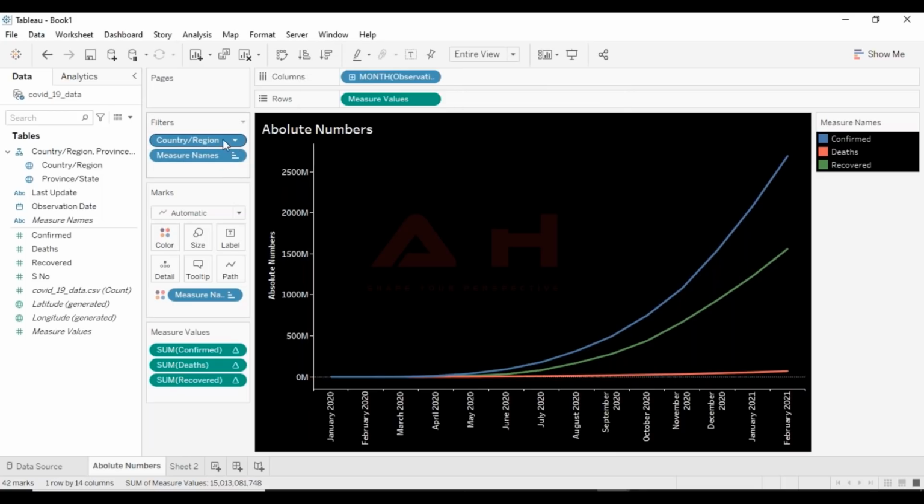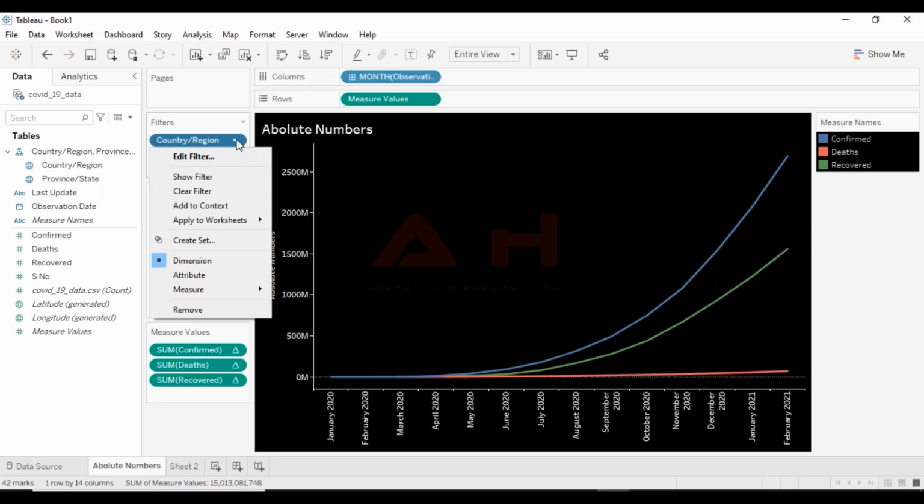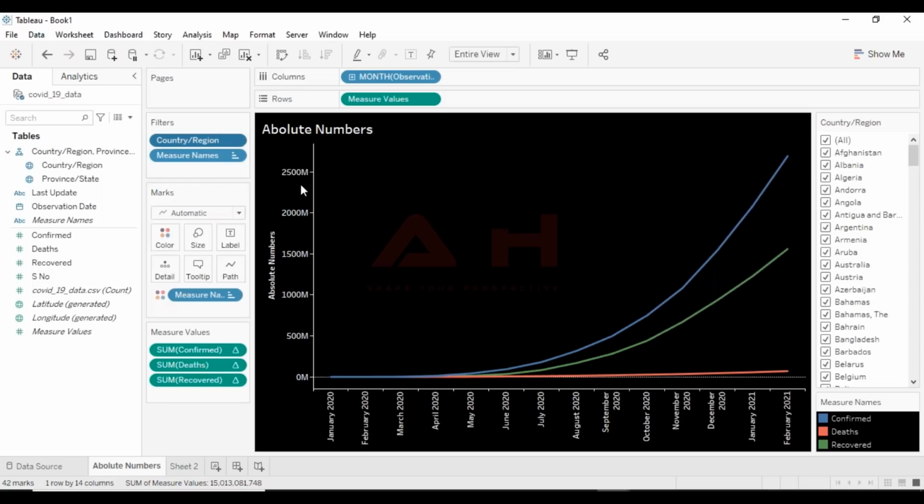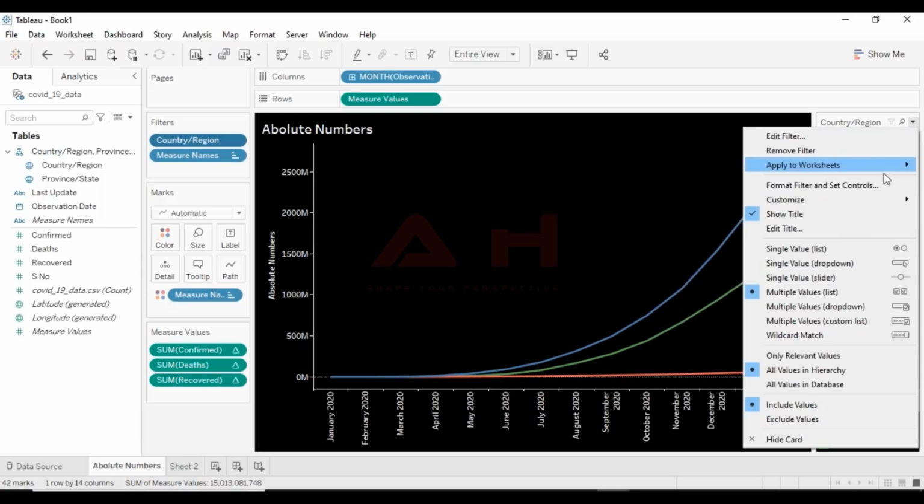So once I've applied the filter, it is by default giving me all values here. So I'll just click here and show filter option, as you can see on the right. Once this is on the right, all I need to do is select this drop down menu here. And so now you can see I have got multiple options here. One is single value list, then single value drop down, then multiple values list, multiple values drop down, multiple values custom list. So again, depending upon our need, we can select here.